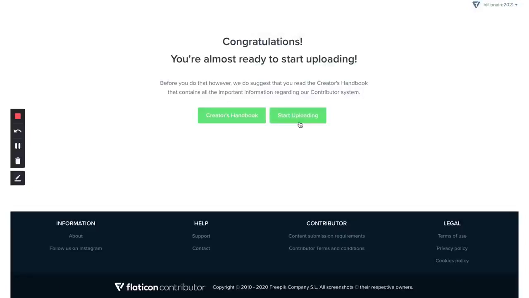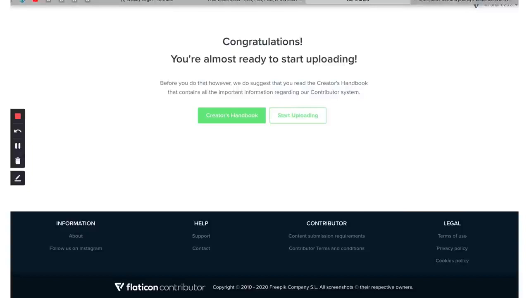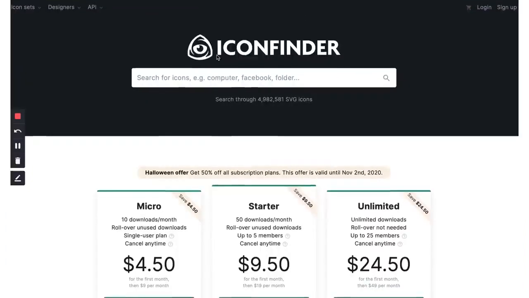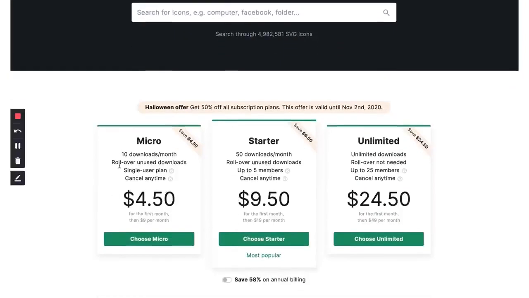Now, I know what your question is. Okay, Wesley, well, how do I create these icons? Where do I get it from? Listen, go to the site right here. You're gonna go to iconfinder.com. Go there right now, please. Iconfinder.com. And listen, you don't have to pay any money.